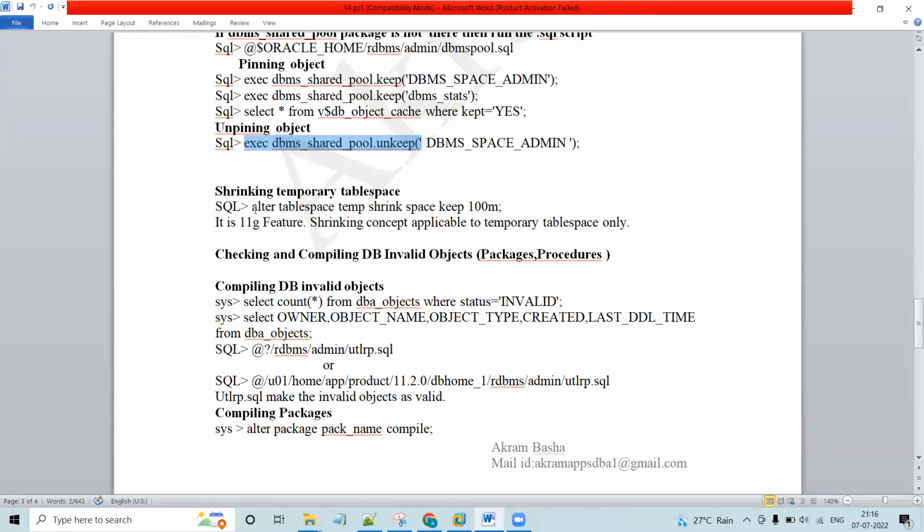So this is the 11g feature. We are able to shrink the temporary tablespace. First let me tell you, when does temporary tablespace come into the picture? When PGA, means program global area, is not sufficient for sorting and merging, then the server process will load the table into the temporary tablespace. In the temporary tablespace, it performs the sorting and merging, then output will be handed over to the end user.